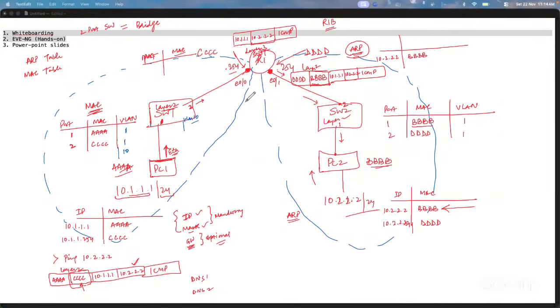Does that answer your question? I think somebody was asking about layer 2 switch versus layer 3 switch. Yes, sir. Thank you. Any questions? Sir, yeah, one question, sir.